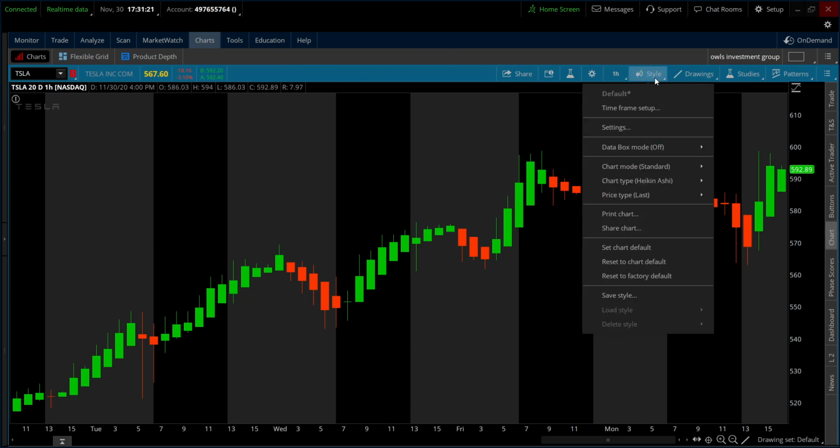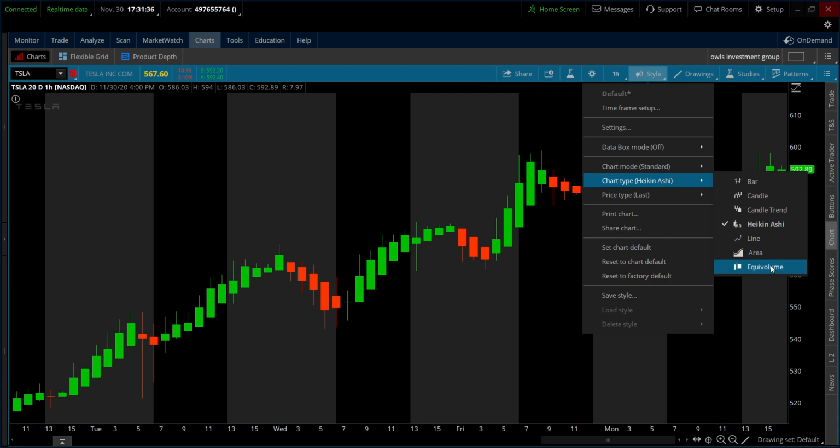The style, again, these are all personal preference. You can change your candlesticks to, I personally like Heikin Ashi, but you can change the bar, candle trend, whatever, lines. But obviously lines are not going to work for analyzing charts.